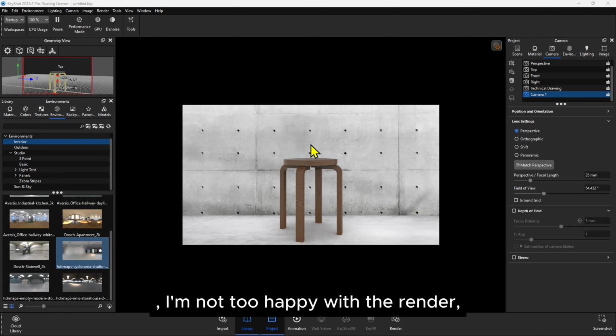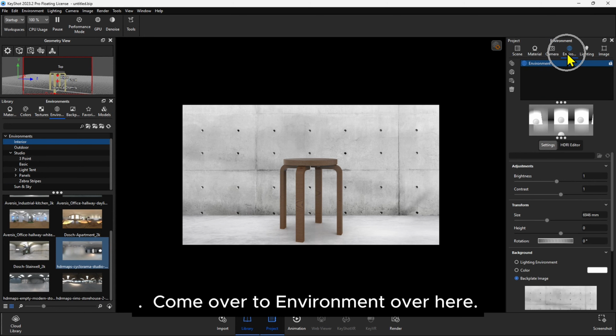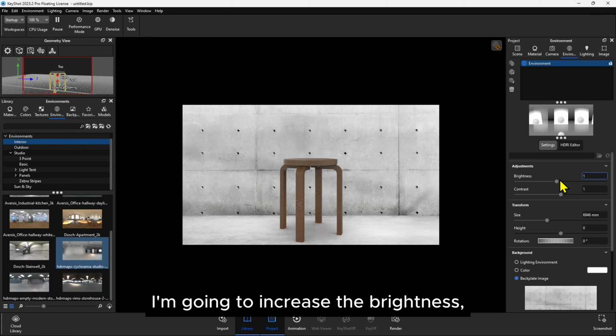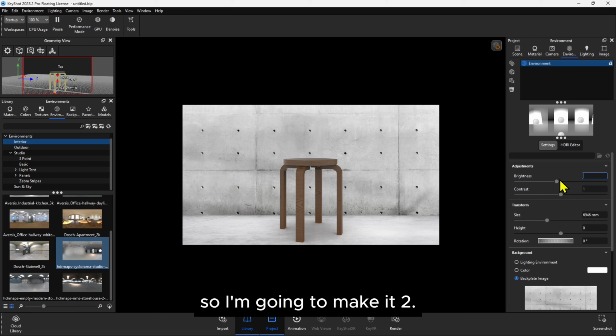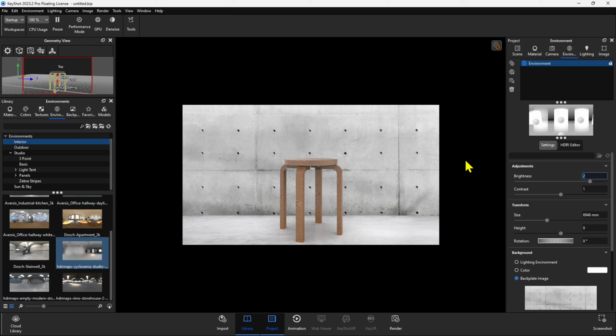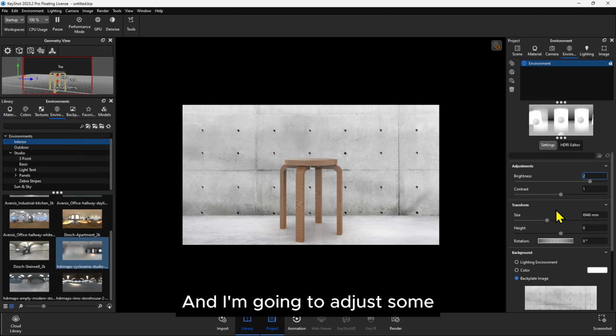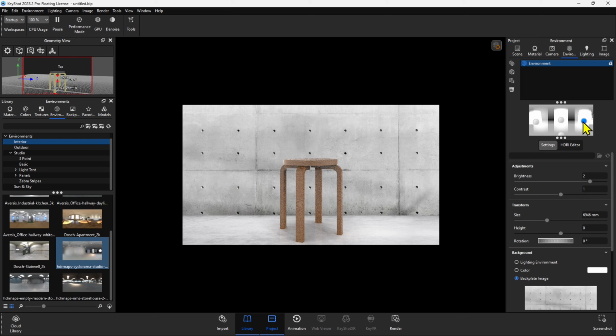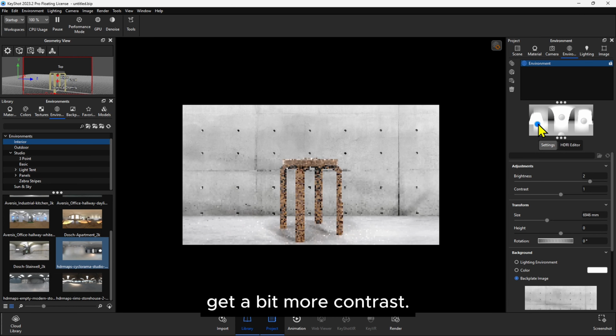I'm not too happy with the renders, so I'm going to adjust the lighting. Come over to environment over here. I'm going to increase the brightness, so I'm going to make it 2. Now it's a lot brighter, and I'm going to adjust some of these lighting nodes. Okay, let's see if I can get a bit more contrast.